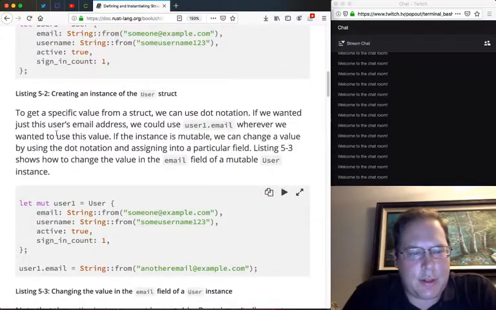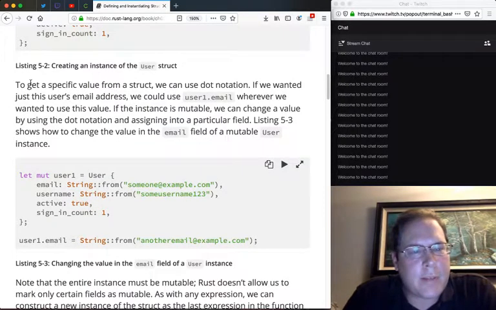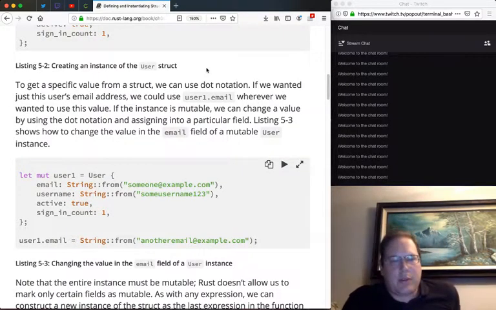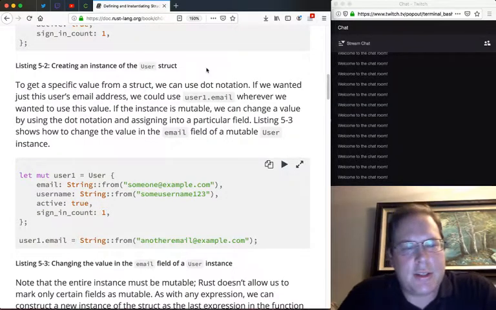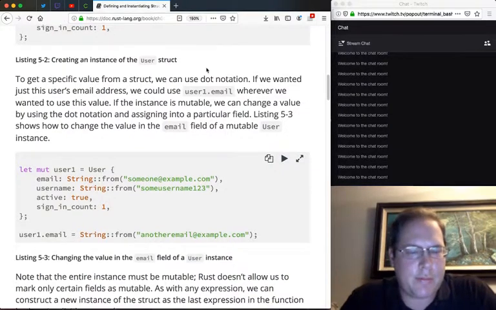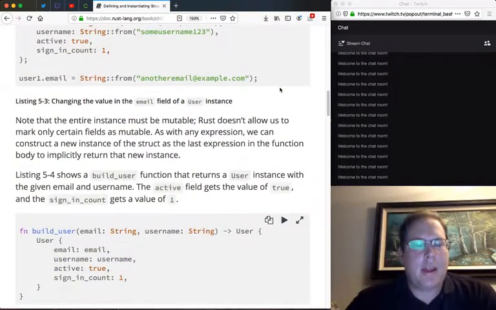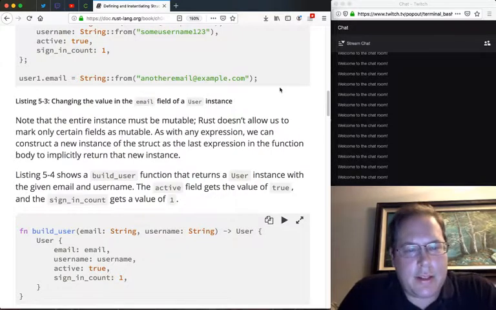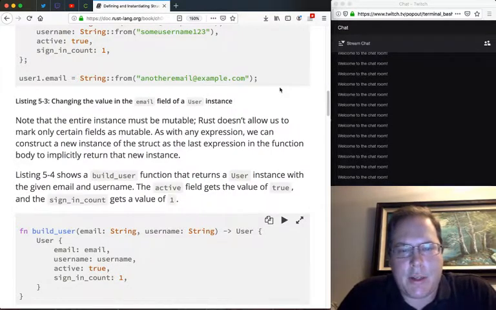All right, so we create a struct. To get a specific value from the struct, we can use dot notation. If we want to use just the user's email, we could use user1.email. If the instance is mutable, we can change the value. Note that the entire instance must be mutable. Rust doesn't allow us to mark certain fields as mutable.